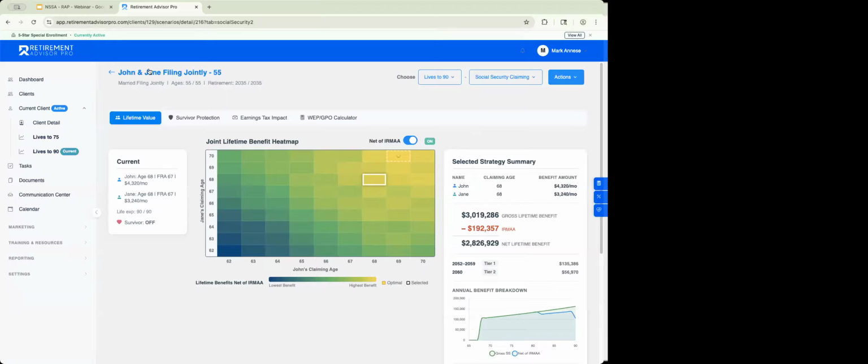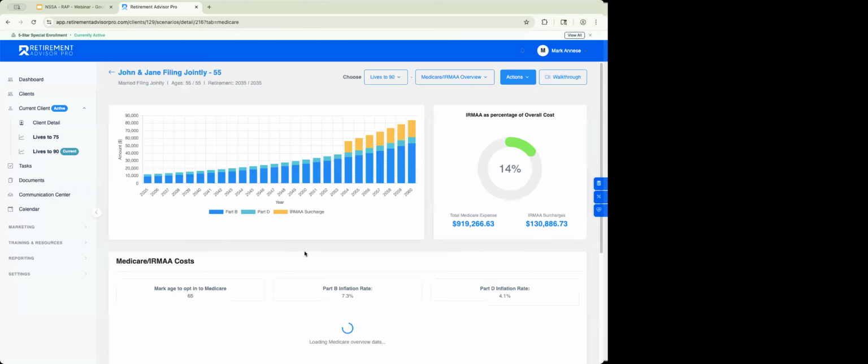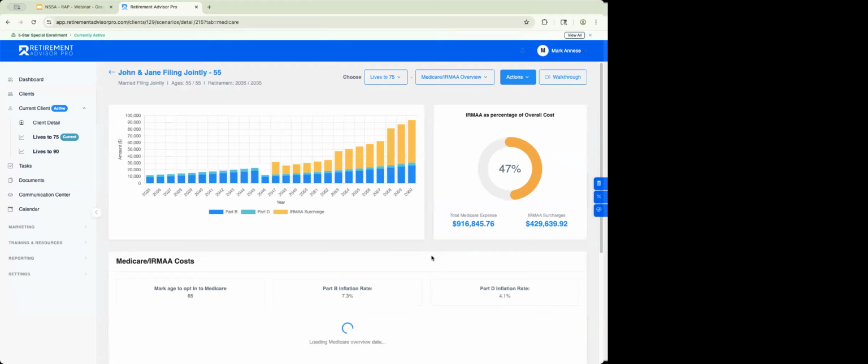The other thing we look at, I'm going to go back to here. So let's talk about the widow's penalty. So this person, if they both live until 90, they're in pretty good shape. They have 130,000 in total IRMAA surcharges, not amazing, but not bad. And their total Medicare is 919. What happens if one of them only lives till 75?